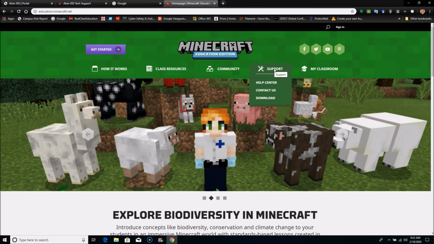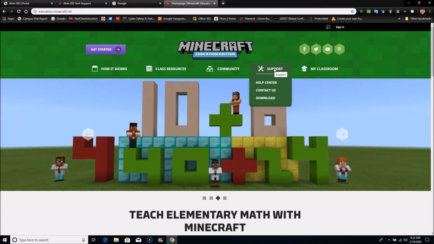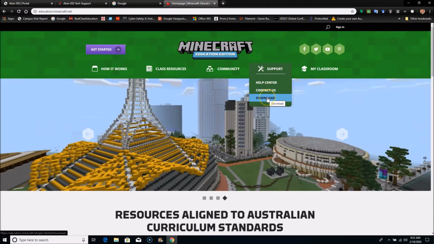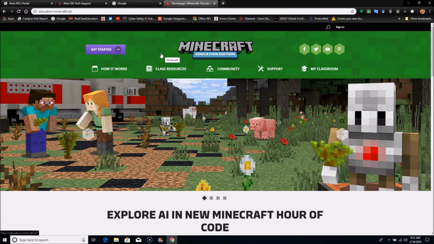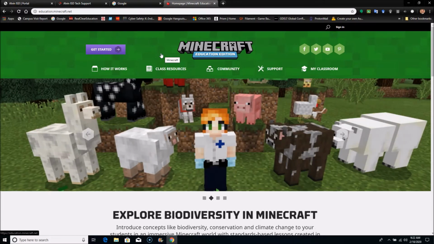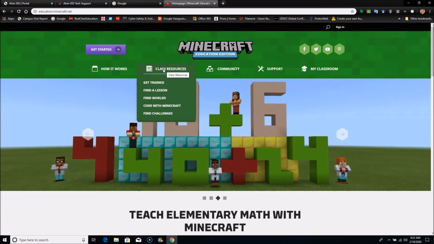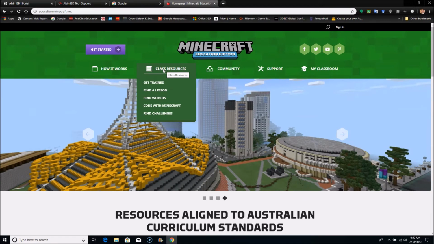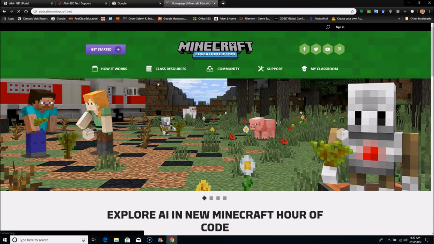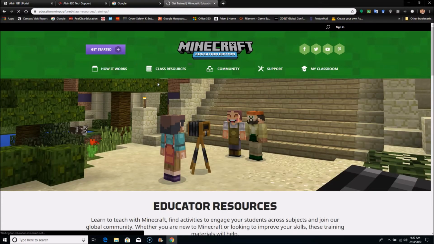And then the other tab that we're really going to focus on today is the Support tab. And the Downloads section of the Support tab is where we're going to focus most of this conversation that I'm going to have with you today. So let's start with the Class Resources, because this is one of the most useful tabs that Minecraft provides for us. The Get Trained section is one of the things that I suggest teachers make use of immediately.